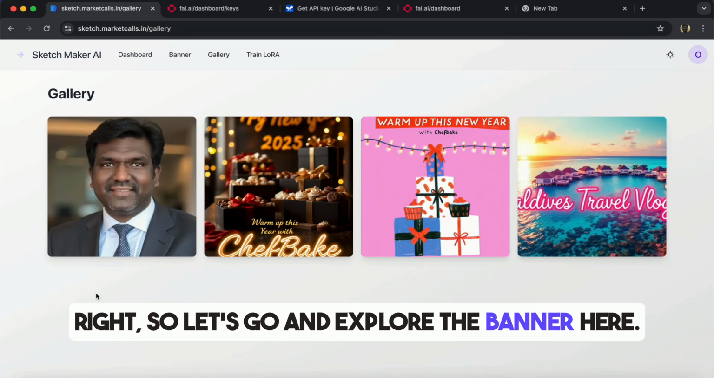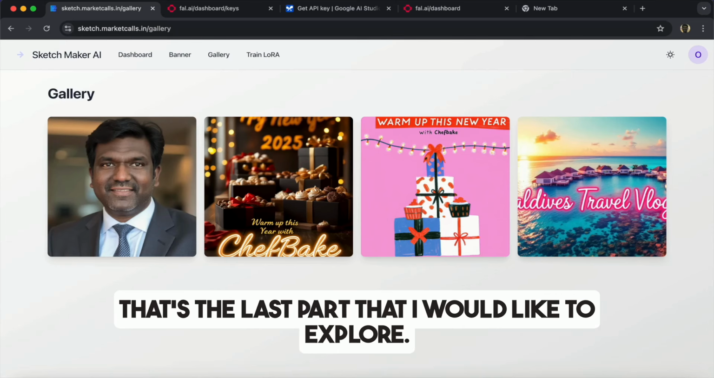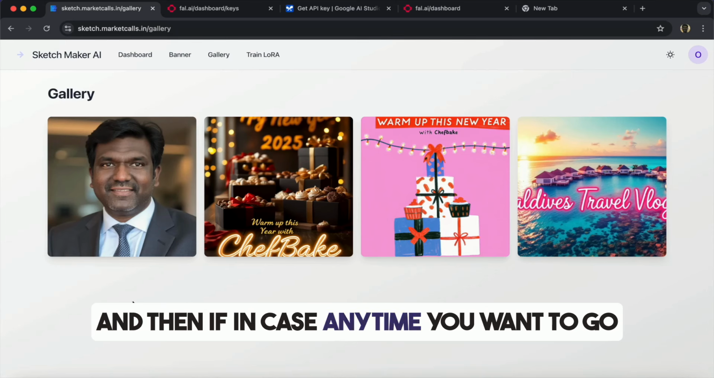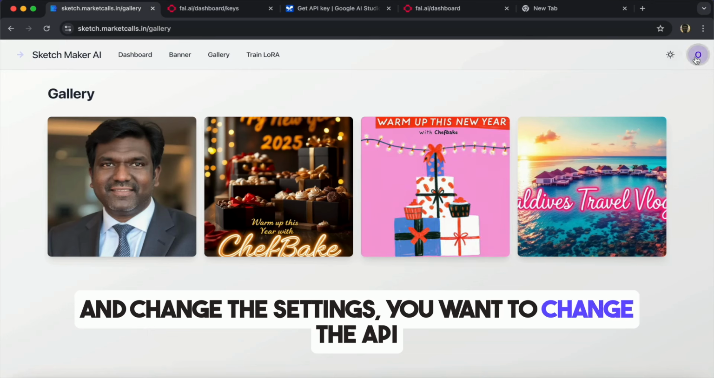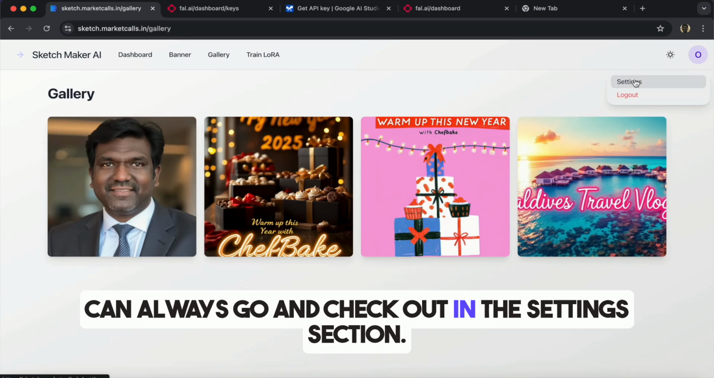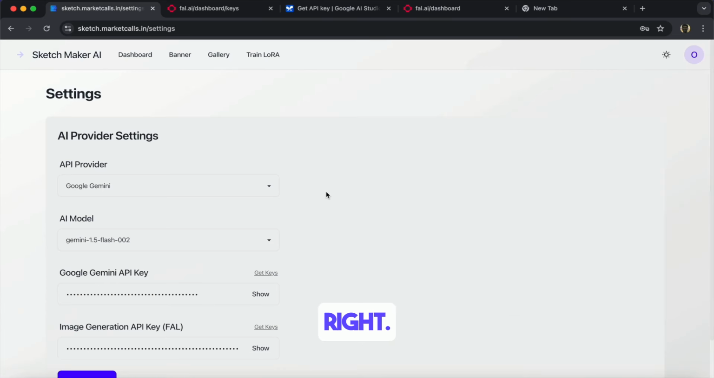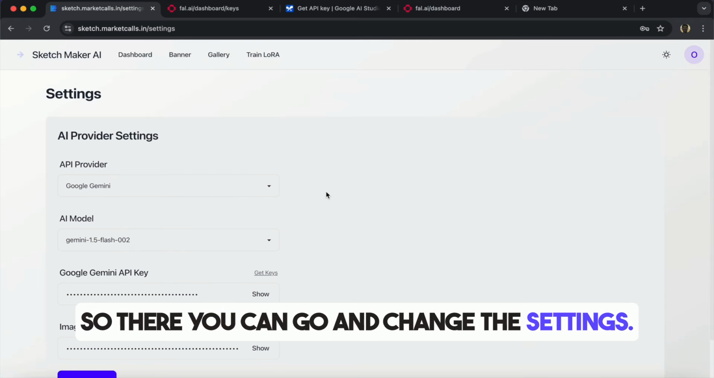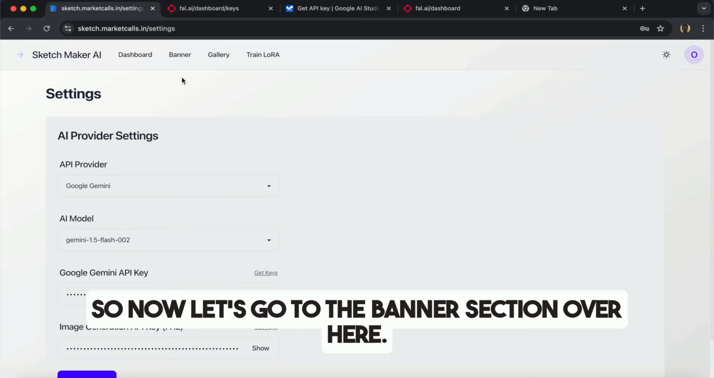So let's go and explore the banner here. That's the last part that I would like to explore. And if anytime you want to change the settings, change the API keys or change the AI providers, you can always go and check out the settings section, right? There you can go and change the settings. So now let's go to the banner section over here.